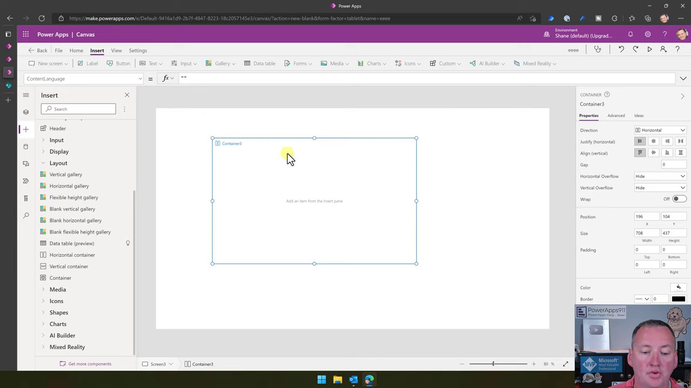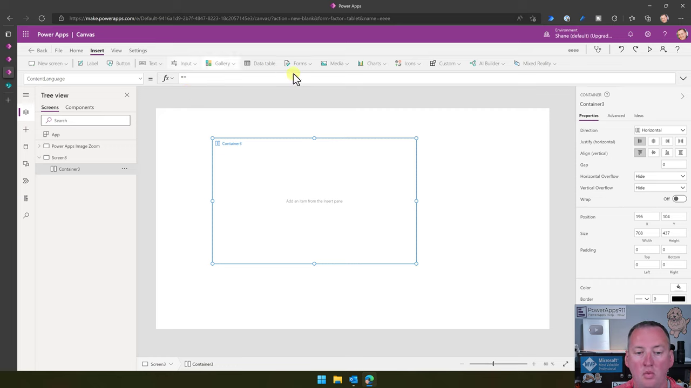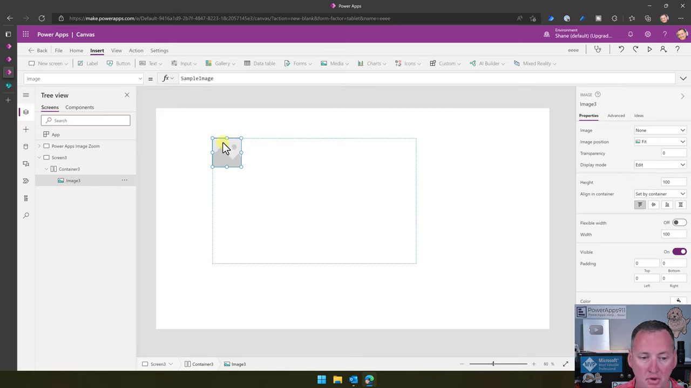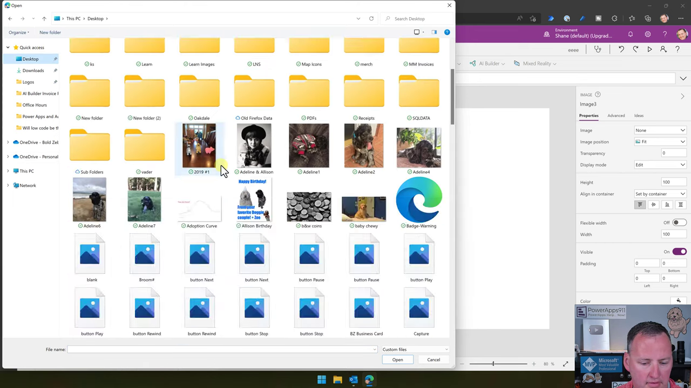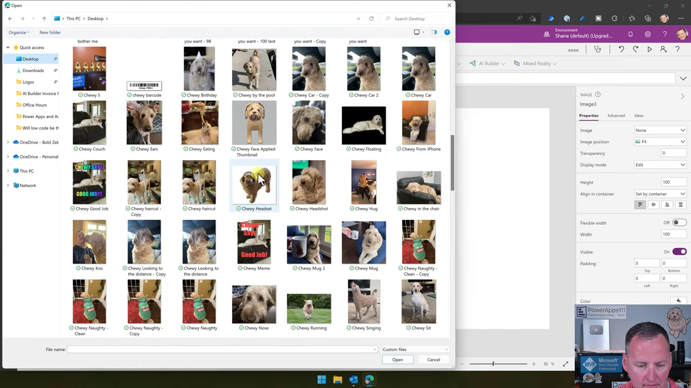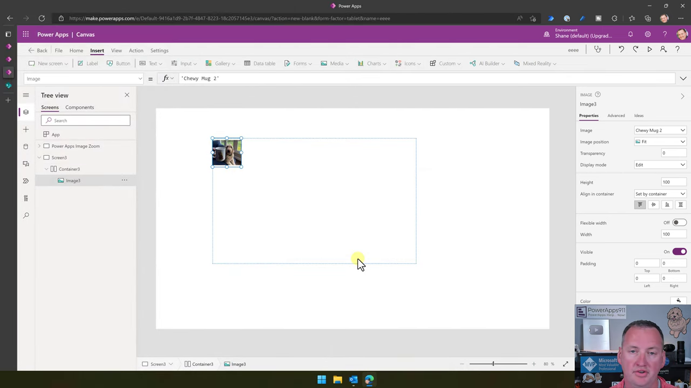Okay? So once you've done that, now what I want to do is we're going to switch back to this view. We're going to put an image control inside of there. So boom, the image control drops in. And what you want to do here with the image control is you're going to say, hey, for right now, well, I guess first we can put an image in there. So let's add an image file. We'll just jump over to my desktop and we'll grab the Chewy mug. Open that one up. Okay, so now after a second it loaded.